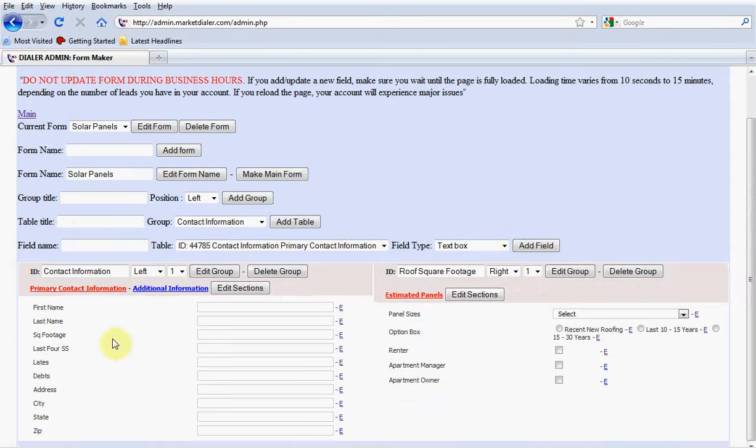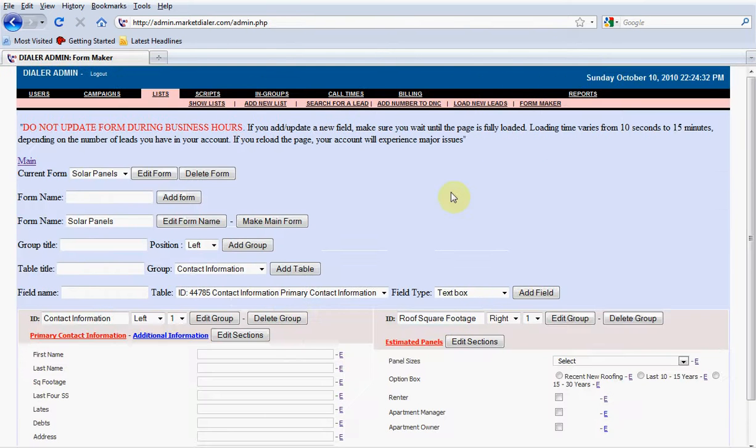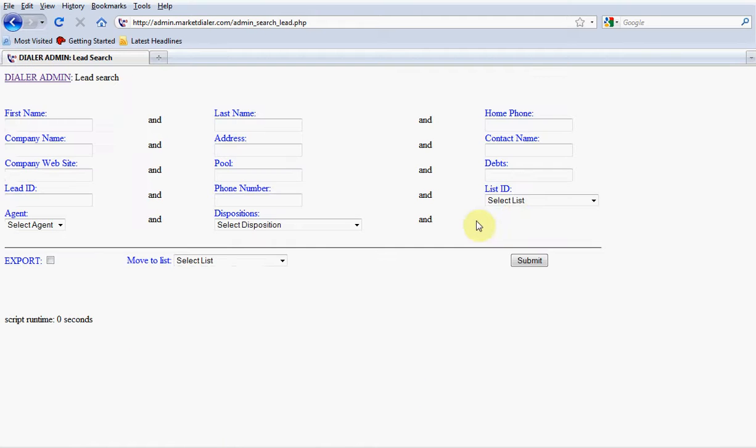And I'm looking for, here it is, last four Social Security. So I click on the E for the edit button, and it takes me inside, and there it is. It tells me that that field has been made searchable in the CRM tool for the agent and the search for a lead tool for the administrator. So I'm just going to say no, I don't want to make it searchable anymore, and I'm going to save my changes. And as you see, if I go back to search for a lead, that Social Security one, the last four Social Security, is gone.